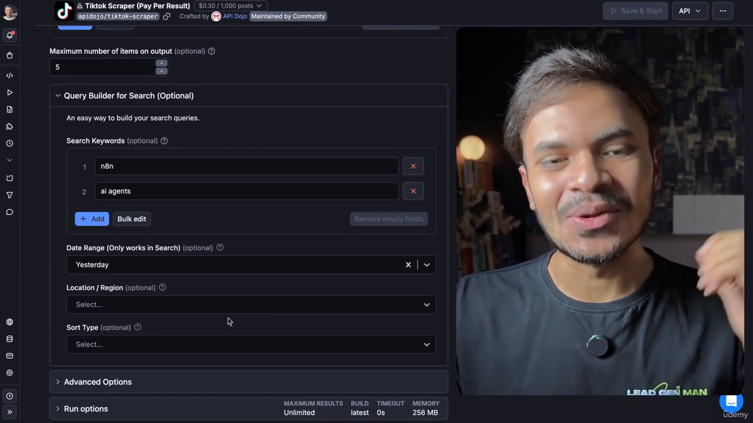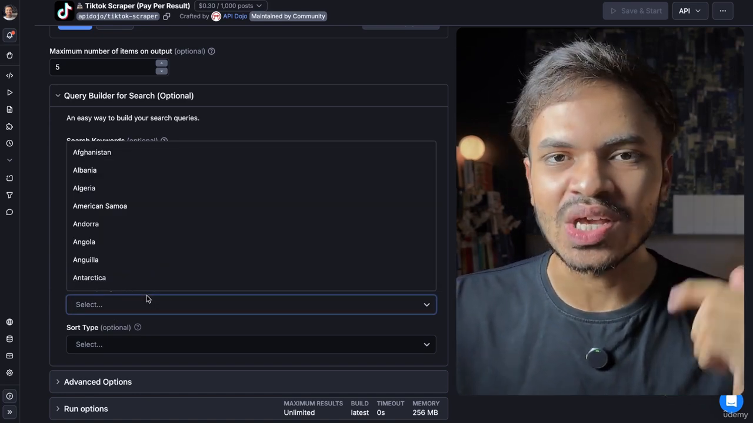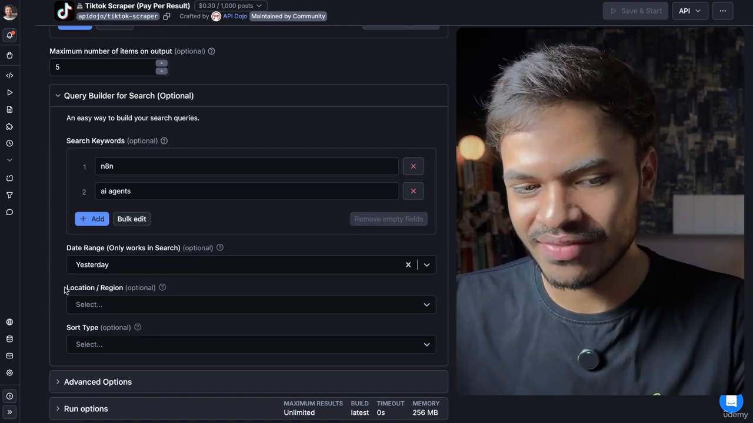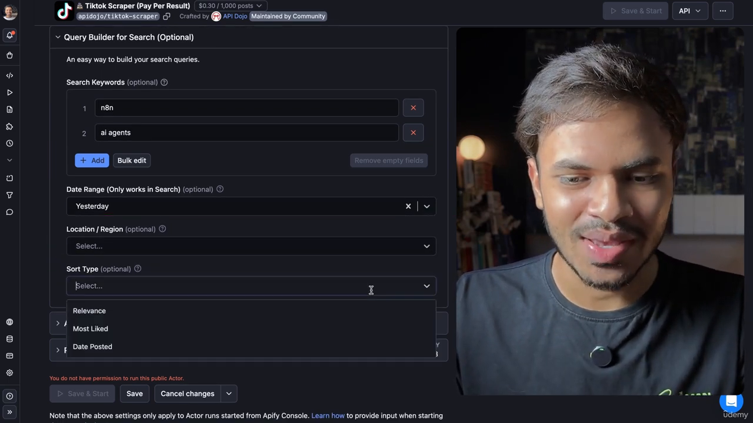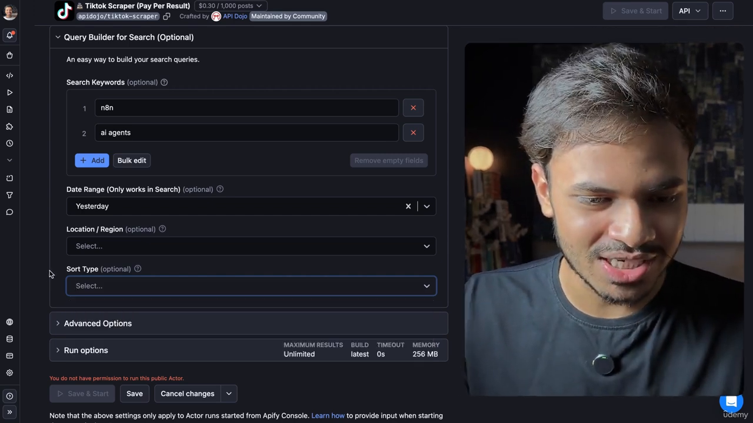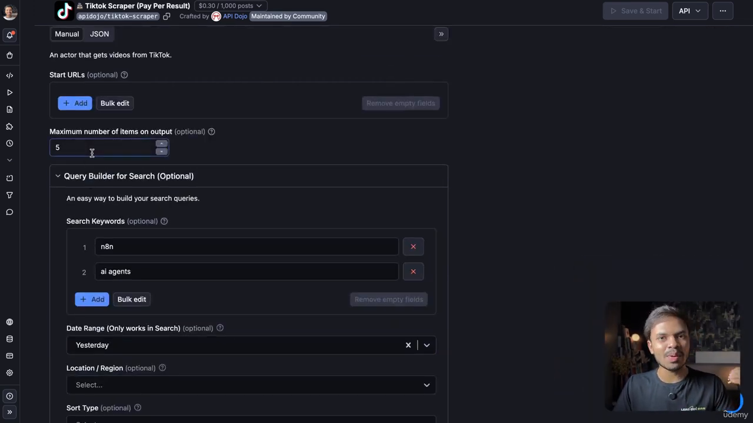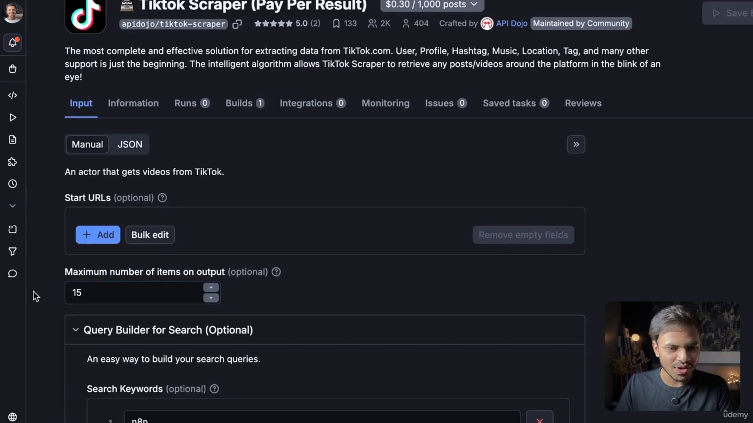Next, you can also select the location and the sort type. Location basically means you can select a specific country, US, UK, Australia, India, wherever you like. But I don't want to add any location. Same goes for any sort type. Sort type basically means relevance or the most liked as well as the date published. Next, you can also customize the maximum number of output results. So we only want to get around 15 or 20 videos only. Yeah, so I will input 15.